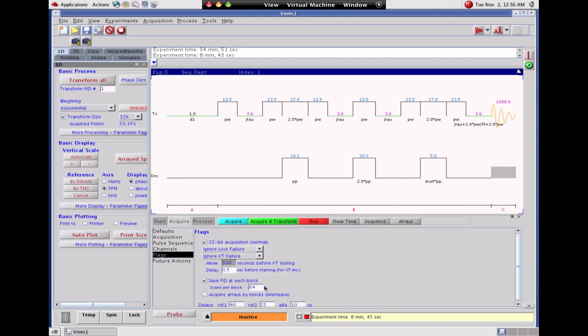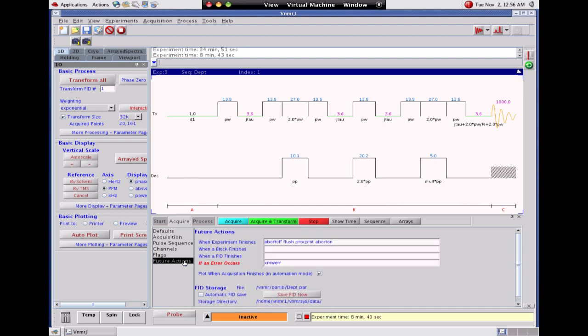Last thing, under flags, you want to change this save FID at each block, scans per block, to say 16. That way, if you Fourier transform every block size, you'll be able to get the experiment done faster if you have a high enough signal-to-noise ratio. You can ignore future actions, and now we can just type go.